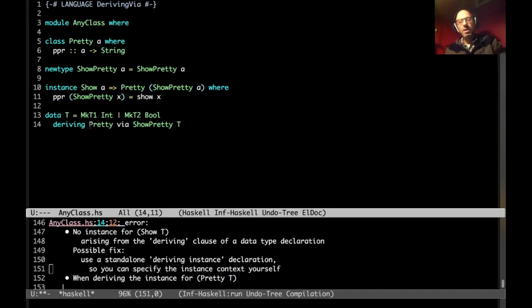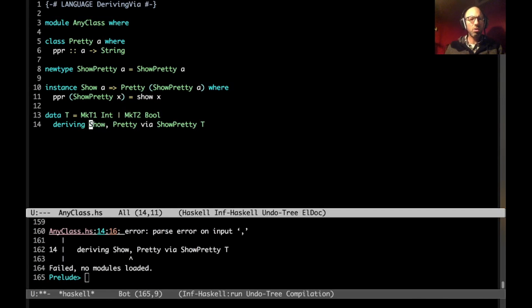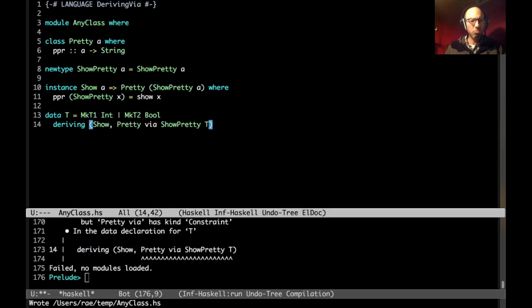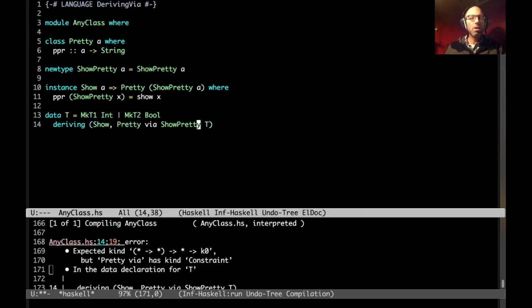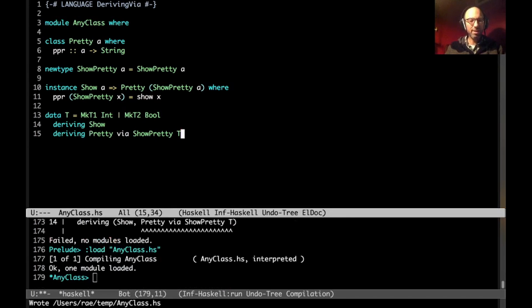So for this to work, I need to be able to say show. Is that going to work? No. Does that work? No. You'd think I would know how parsing works in this compiler, but I don't. I think maybe if I write deriving Show and then separately deriving Pretty, that works. Yeah, there we go. So here we're going to derive Show the normal way, and then derive Pretty via this ShowPretty.